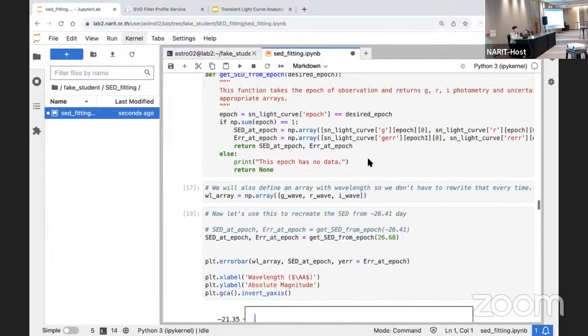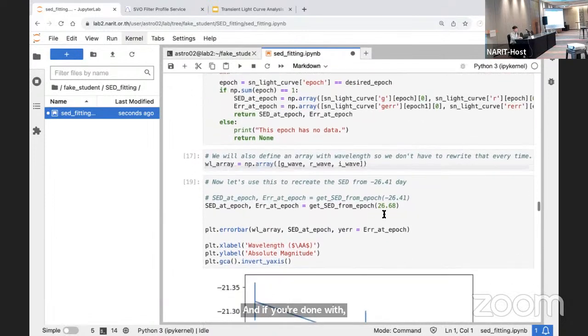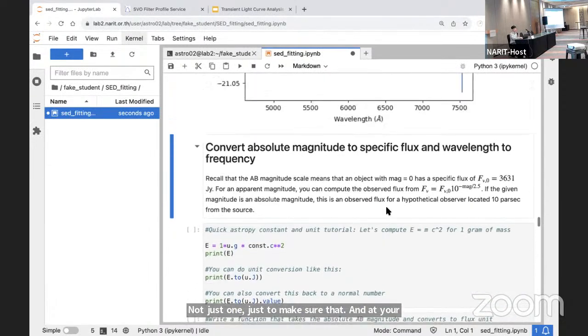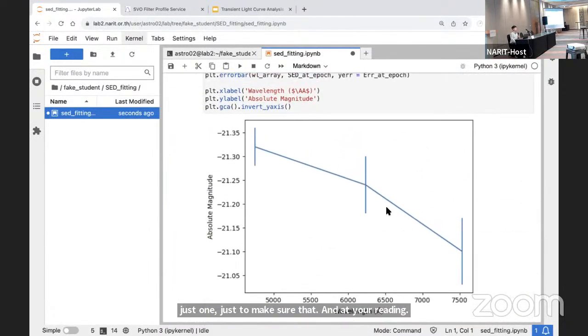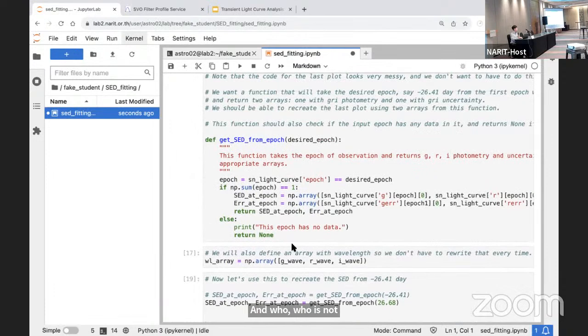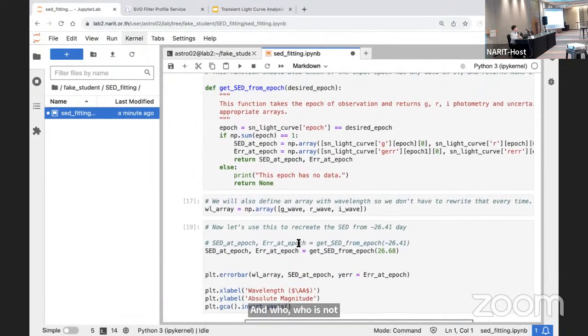And if you're done with writing this function, when you test it, try different epochs as well, not just one epoch, just to make sure that you're reading the input. And who is not done writing this function yet? If you can, help there.